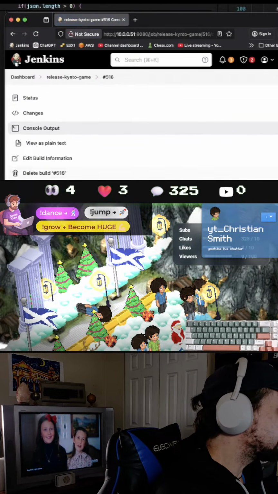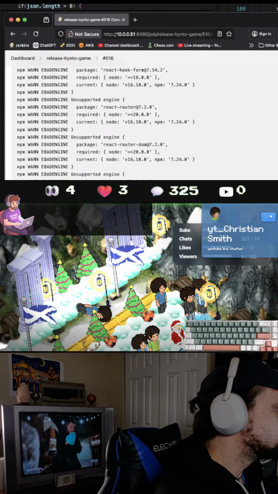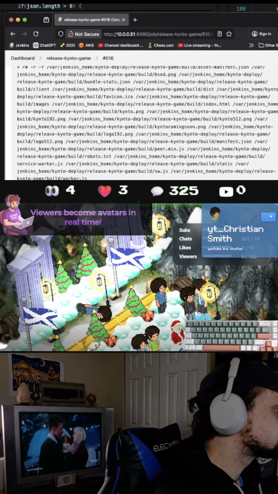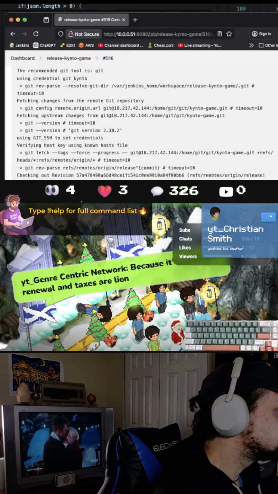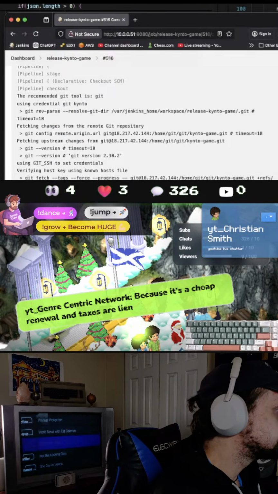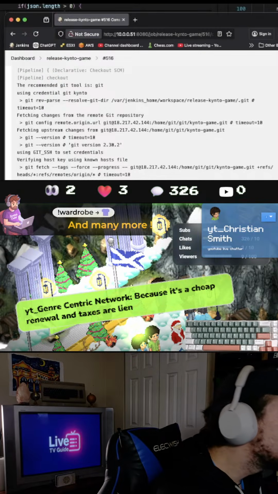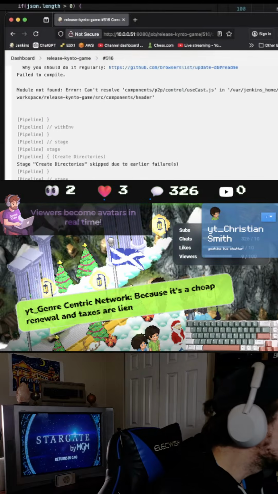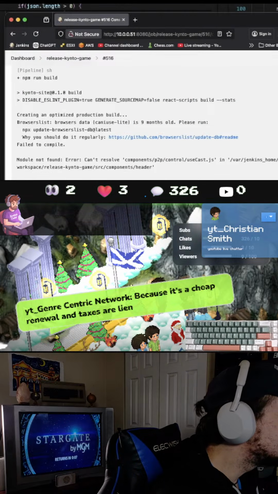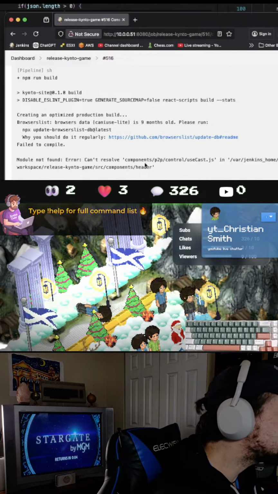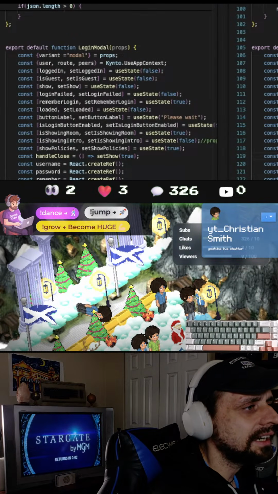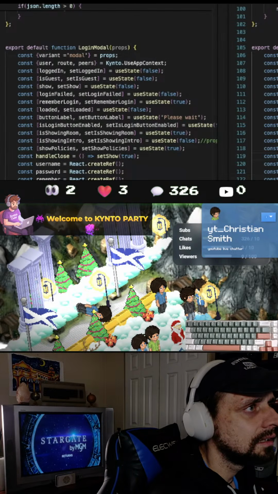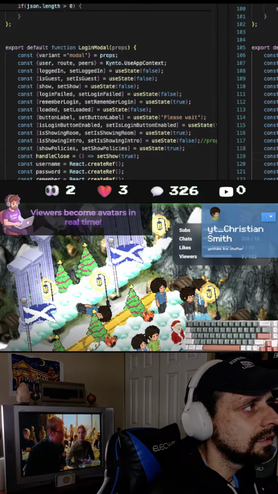Uh-oh, we have an error. Because it's a cheap renewal and taxes are lean. Okay, that does make sense. States have different costs for the LLCs, so that would definitely be... oh, we're missing component / header. Why? Uh-oh.